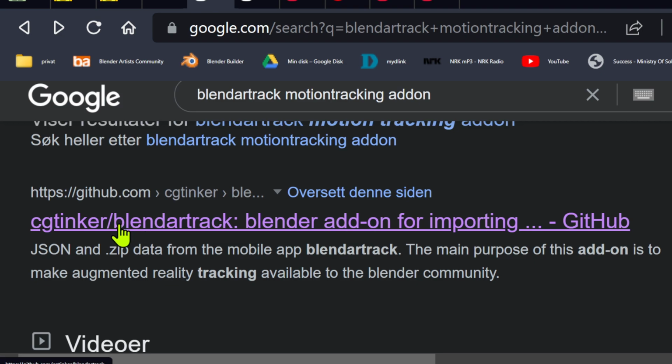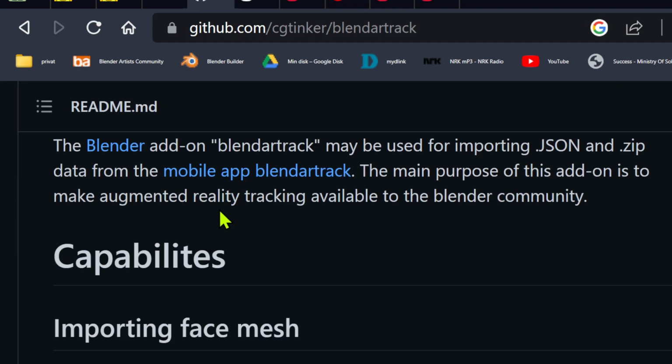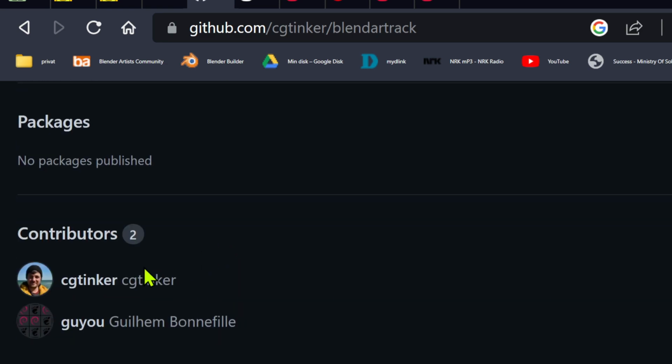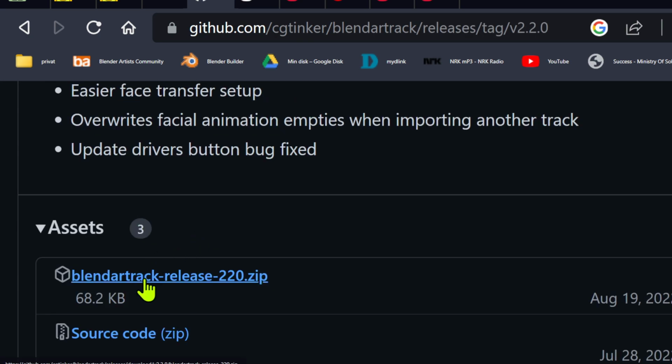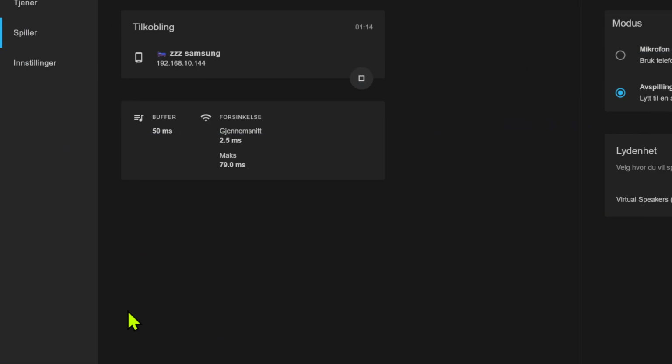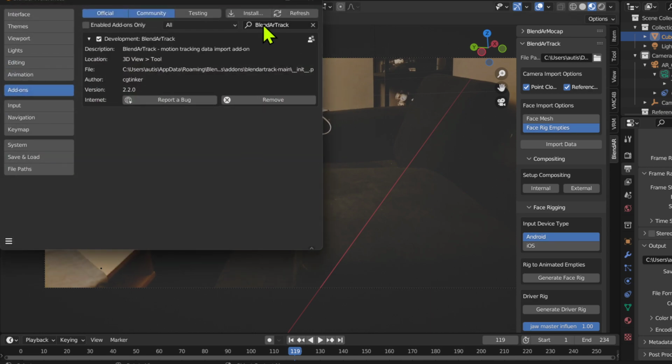We have to download this add-on. Here the latest, and download this, and in the settings you have to install the zip file, not unpack the zip file, just locate it and install.